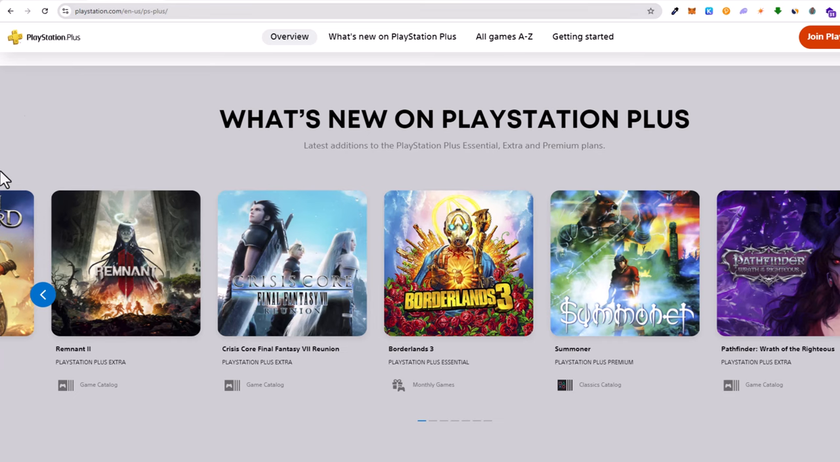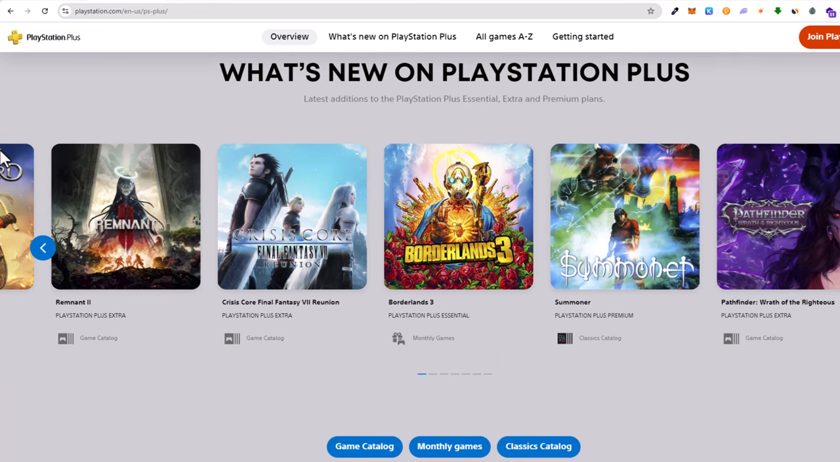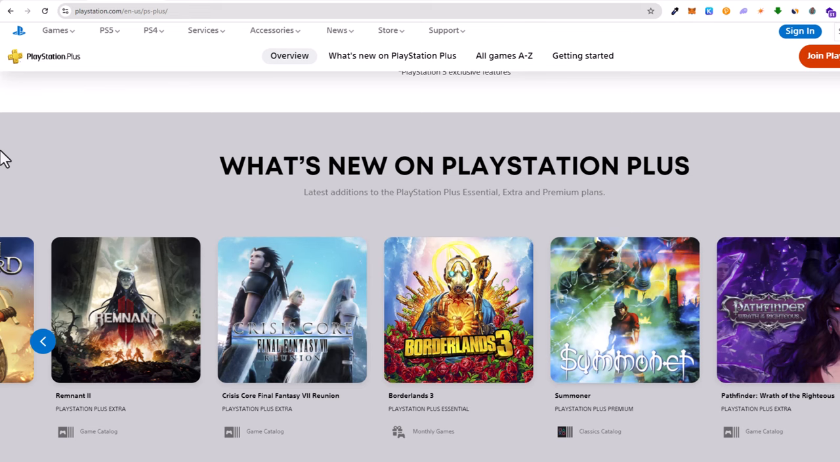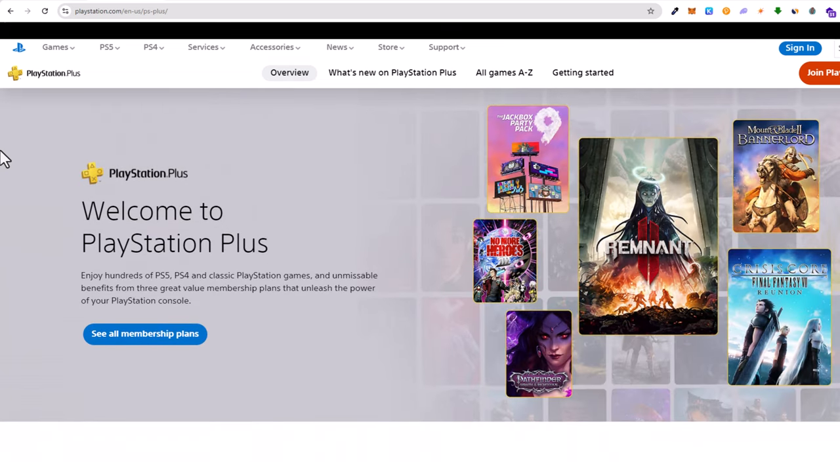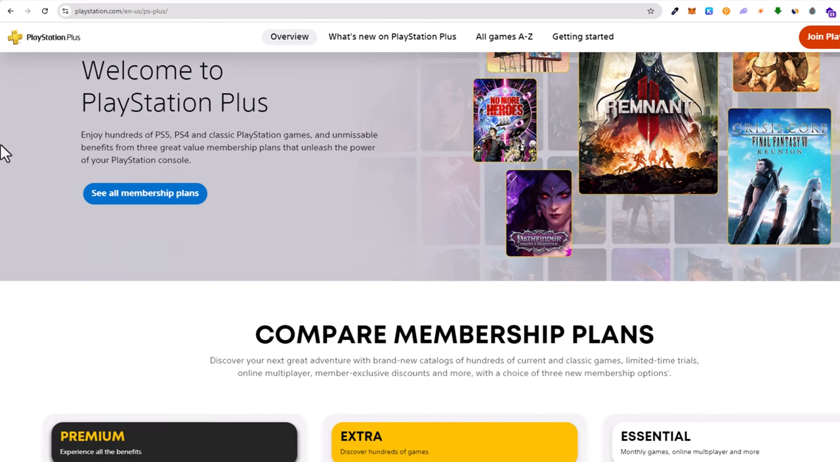Number 10. Starting off our list is PlayStation Plus. This service offers a vast library of over 800 games ranging from classic PlayStation titles to the latest hits. With PlayStation Plus you can stream games directly to your PlayStation console or PC, making it a versatile choice for gamers who love the PlayStation ecosystem.